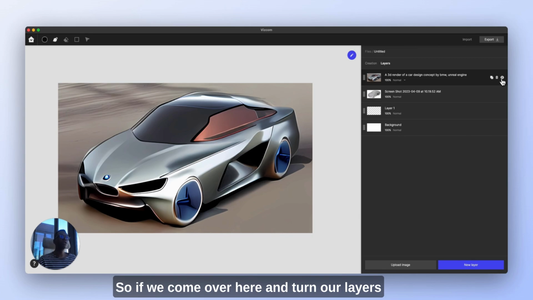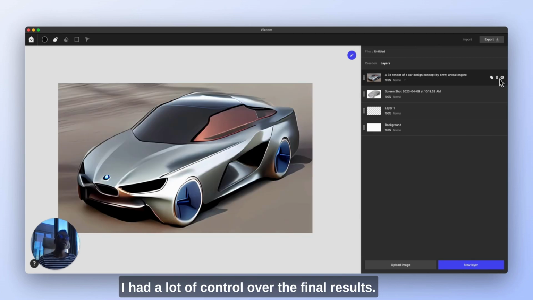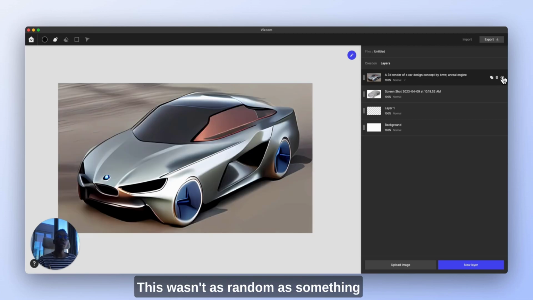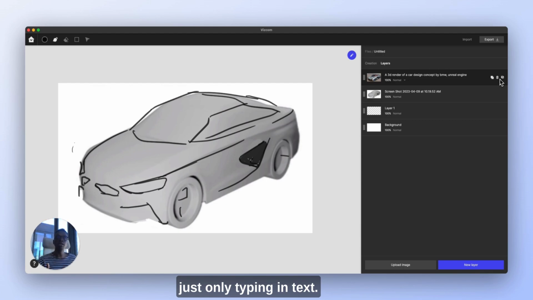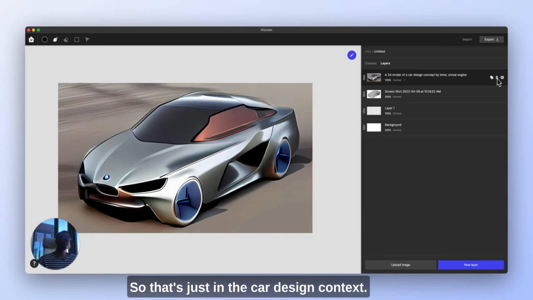So if we come over here and turn our layers on and off, you'll really see, oh, okay, cool. I had a lot of control over the final results. This wasn't as random as something like just typing in text. I was really able to get a sense of why these shapes look the way they did. And this can work in a lot of different contexts. So that's just in the car design context.